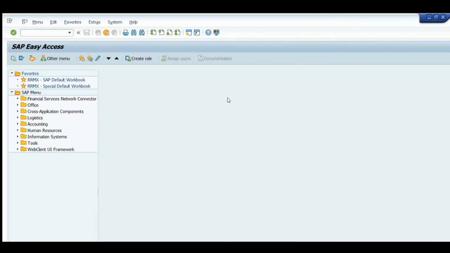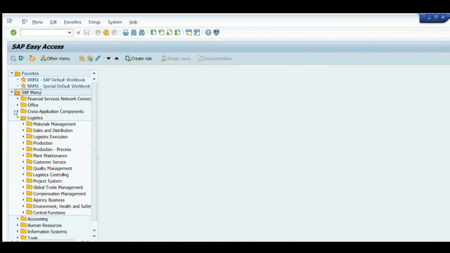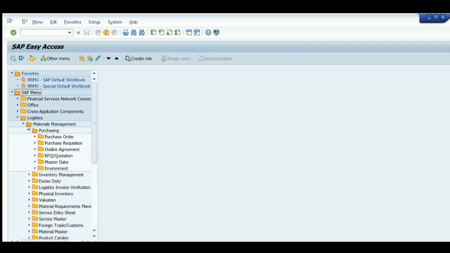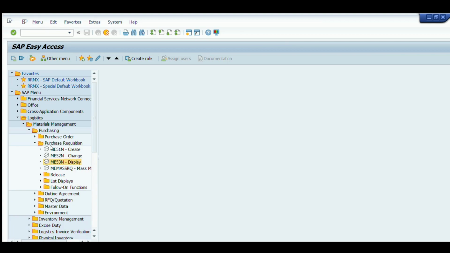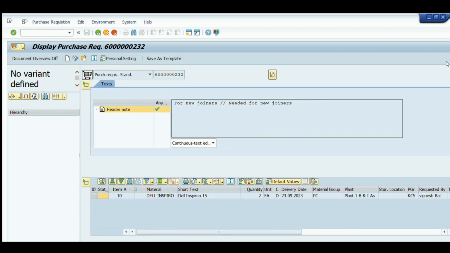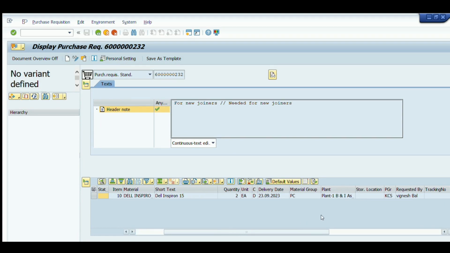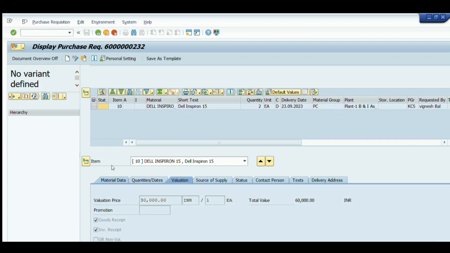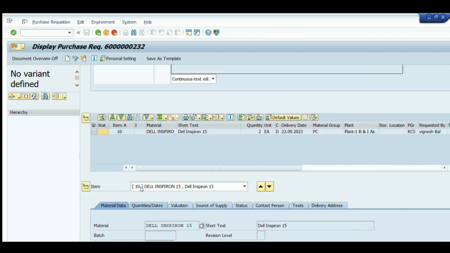Now we will show how the requisition has been posted in the SAP system, including the comments from the requisition in Deepockets. The valuation price of 30,000 rupees is the per unit price from SAP.